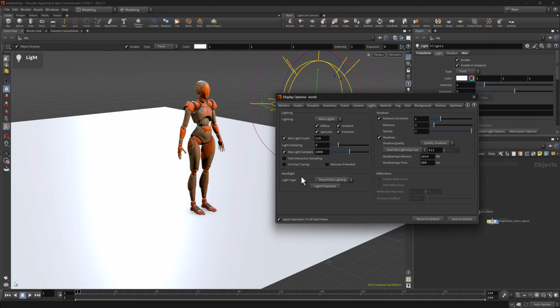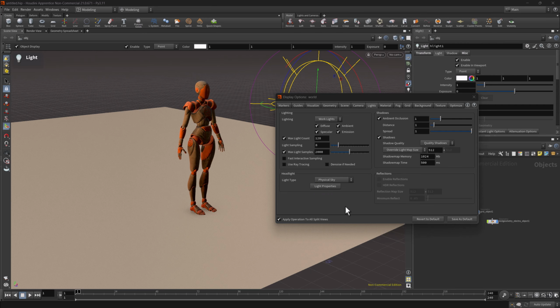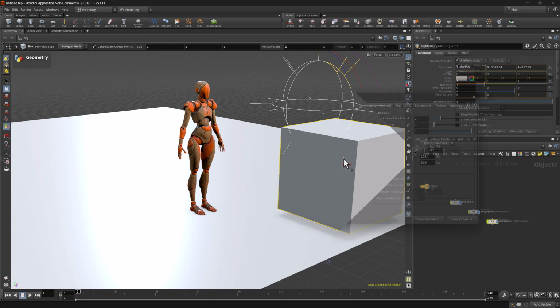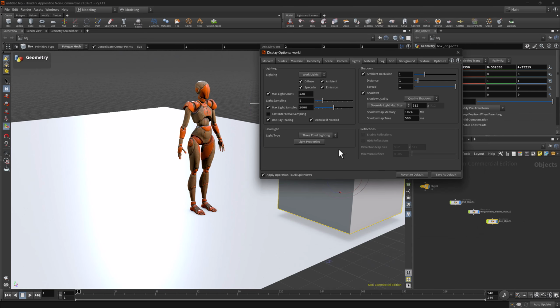In the headlight section, we can choose the light setup. Again, we have headlight, dome light, physical sky, and 3-point lighting. You can also click the light properties button to open a window for the configuration of that light setup. You can enable ray tracing, which will use hardware accelerated ray tracing for lighting and ambient occlusion. Sometimes your shadows can be a bit noisy, so in that case you can enable this denoise if needed. And that was a quick introduction to the work lights in Houdini.